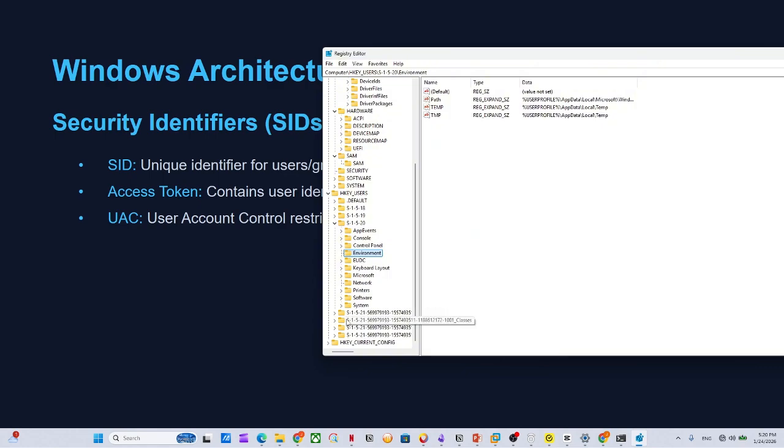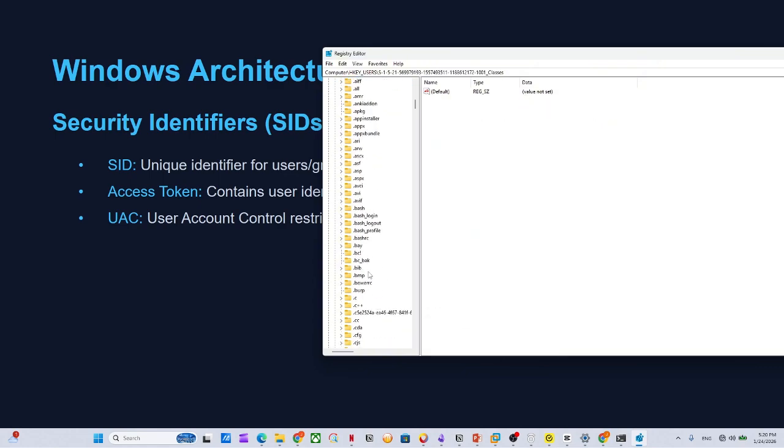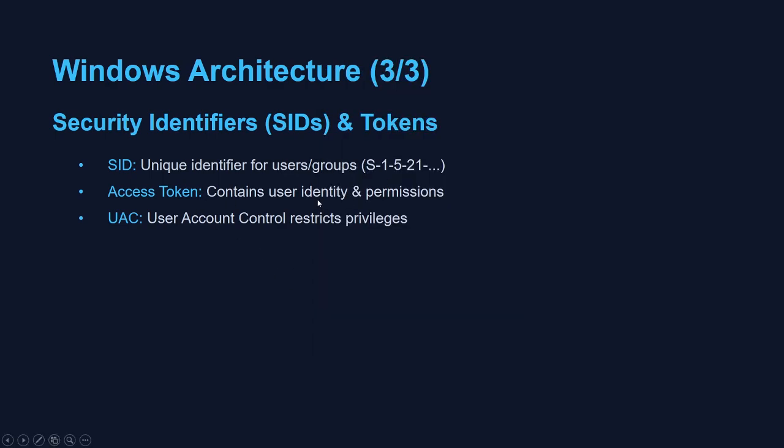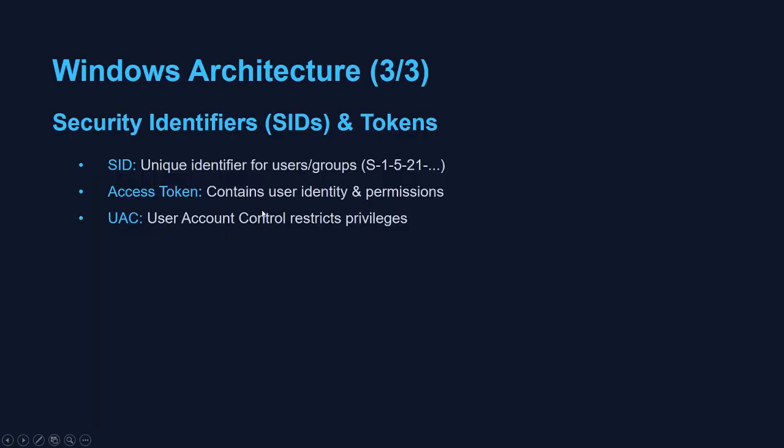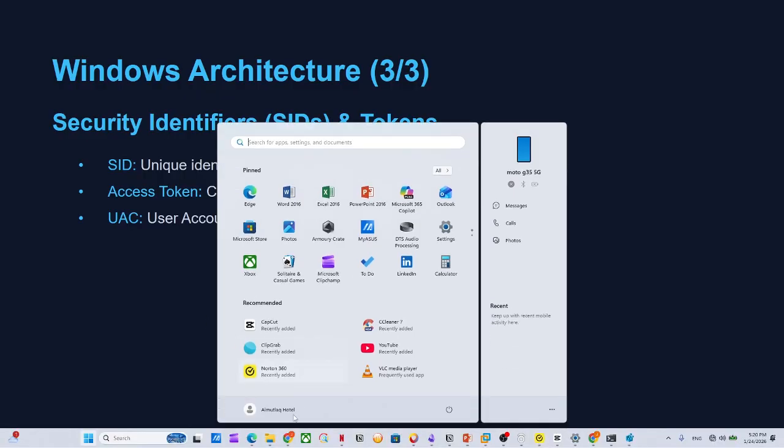So each user has their own. Access token contains the user's identity and permissions. Okay. And you just have to know that SID means a unique identifier for users and groups. And UAC is user access control, which restricts privilege. UAC means user access control.